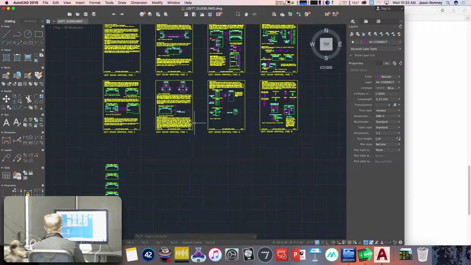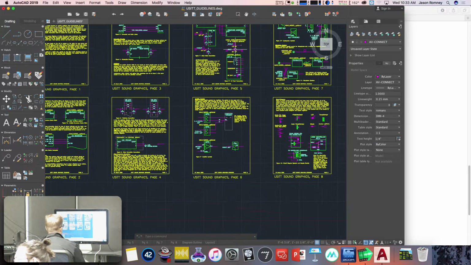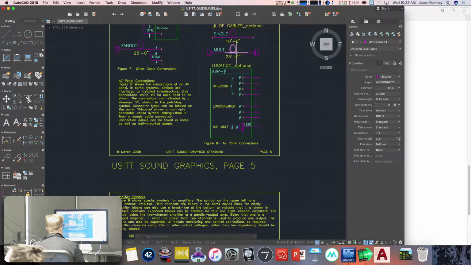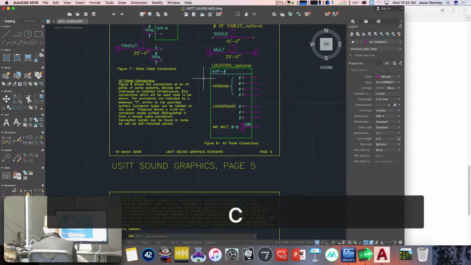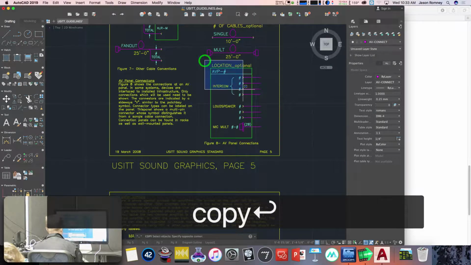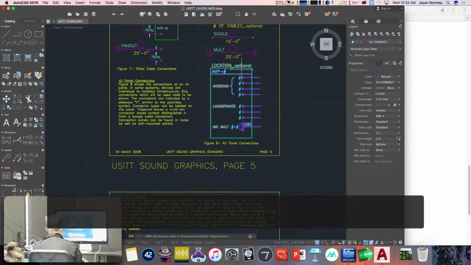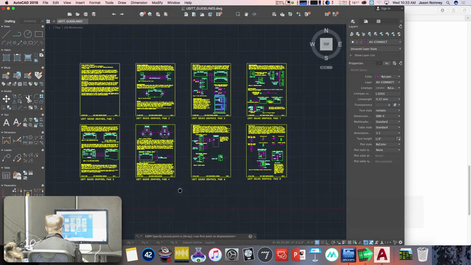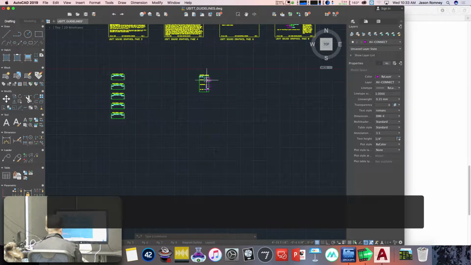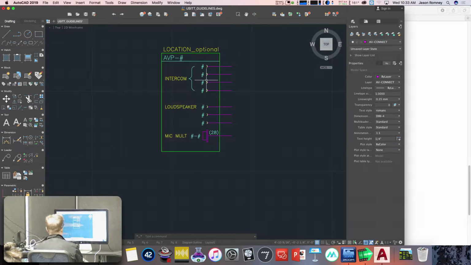Yes. Okay, so here's the next thing I want you to copy. Go and get this symbol here, this AV panel. Let's copy that. Select that whole thing. And then bring it down somewhere else in your drawing here. So this would be an example of an input panel where you'd be patching things into it. But what if you needed an output panel? Well, all you really have to do is reverse these connections.